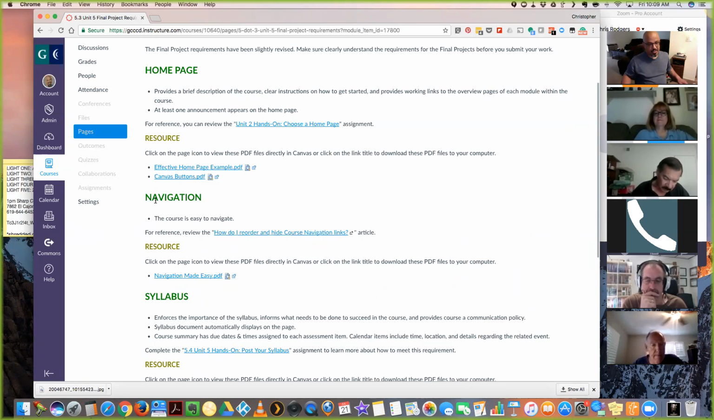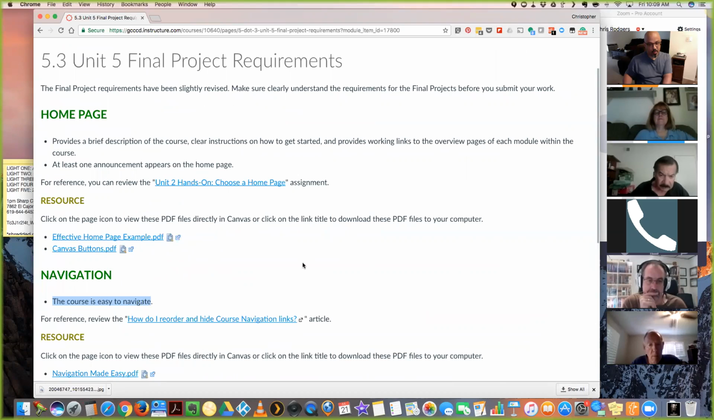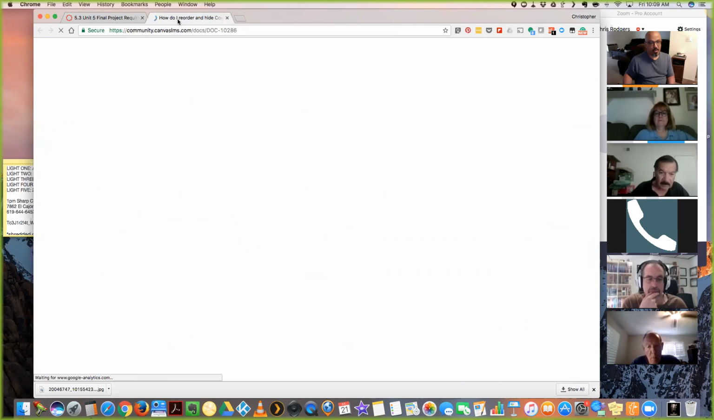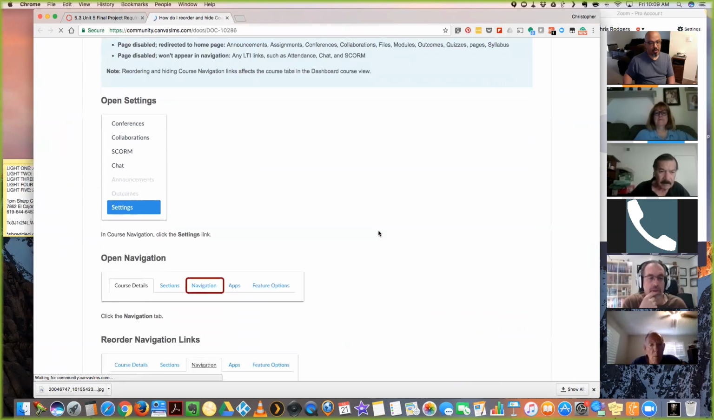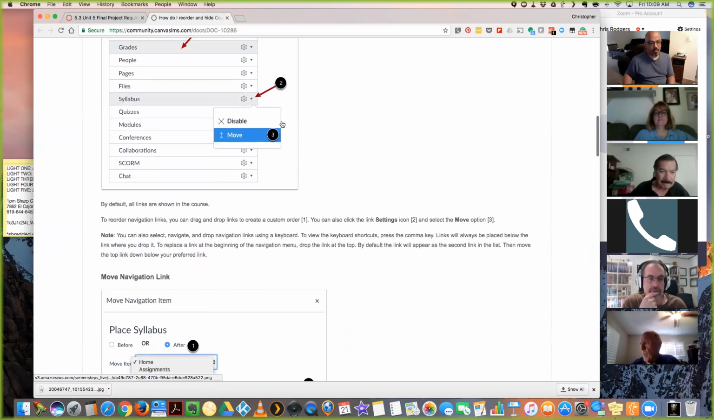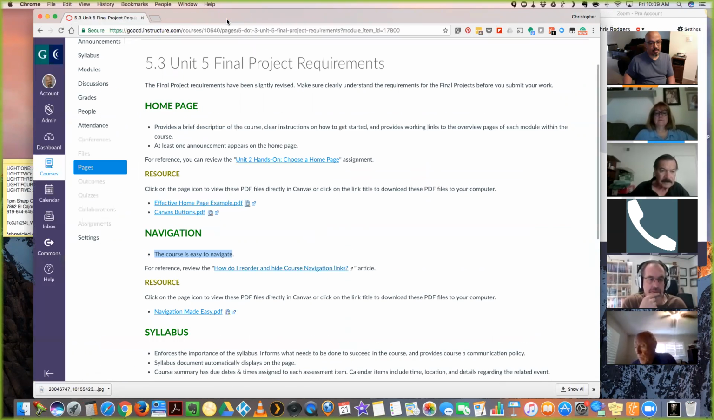One of the key things too is going to be navigation. This is going to be very important. So there is a document here for review. How do you reorder? If you do not know how to reorder your course navigation links, you're going to want to review this. This was not an assignment as far as in Unit 2 or Module 2, but you're going to want to review how to order your navigation links.